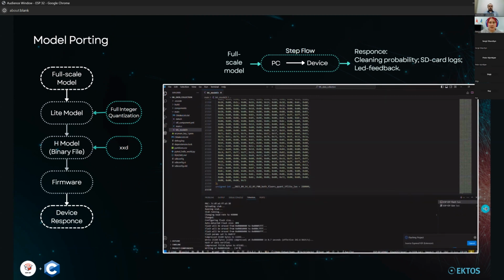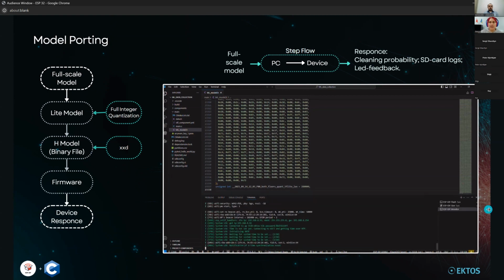Here you can see the terminal and how it goes. In this step, we are as well using C language and ESP-IDF. But during the working process of the model, we are still collecting data in order to retrain and enhance our performance in the future.